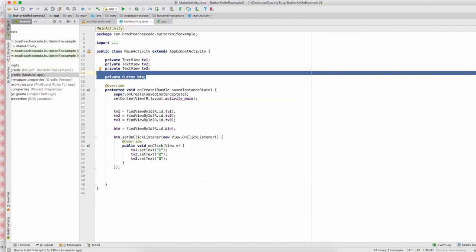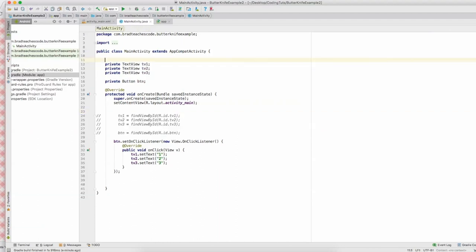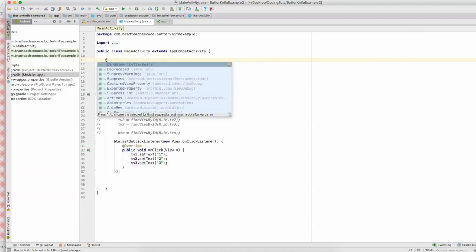First thing, we will just comment those out. If you don't know how to comment multiple lines at a time, you just hit Command and forward slash on a Mac and Control and forward slash on a PC. And the first thing we'll do, we'll come up here at the top of the page and type in the @ sign. And then since we compiled everything in the Gradle, it's already implemented into the project. So just hit bind view.